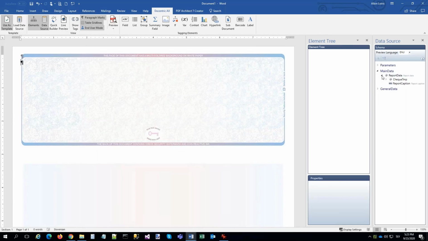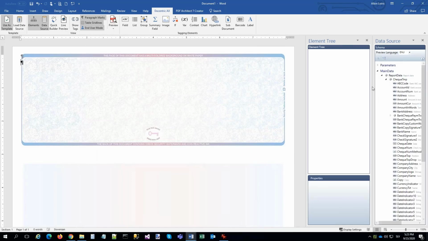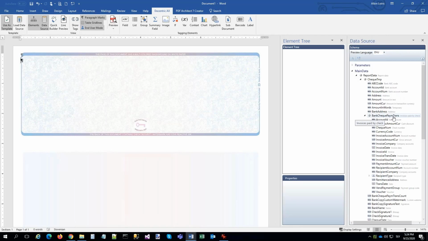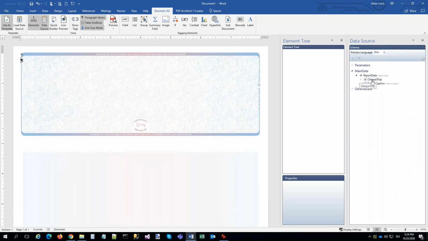And the data source pane gives me the information about the structure of my data. So as you can see, these are the fields that I can use, and there are also some collections like the payment transaction, which contain the information about invoices paid by the current check. And I can also have more checks in this record. So also this is practically a collection, each one containing one check data.